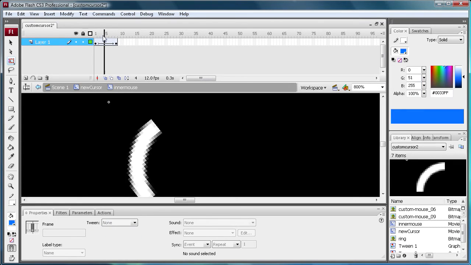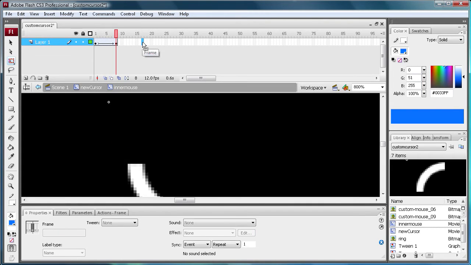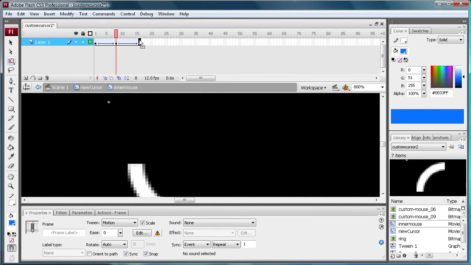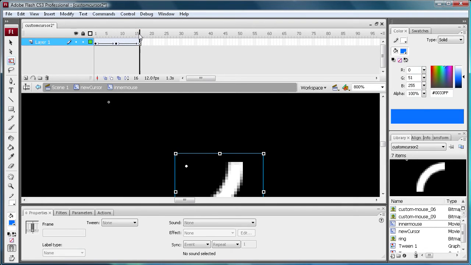And there we go. I don't know why I did that before, but it is rotating now. So we're going to right click, copy, paste out to frame 16, and we're going to click on the 16th frame and rotate that around. All right, so now we have 3/4 of our circle.